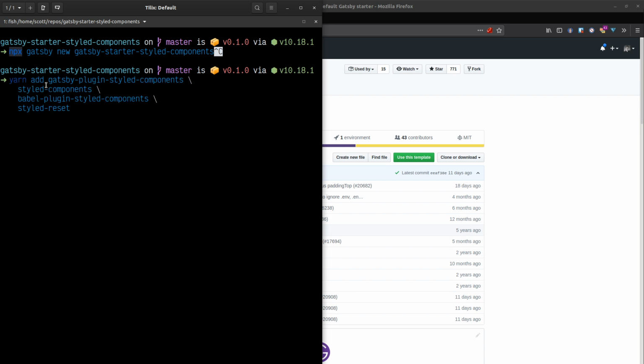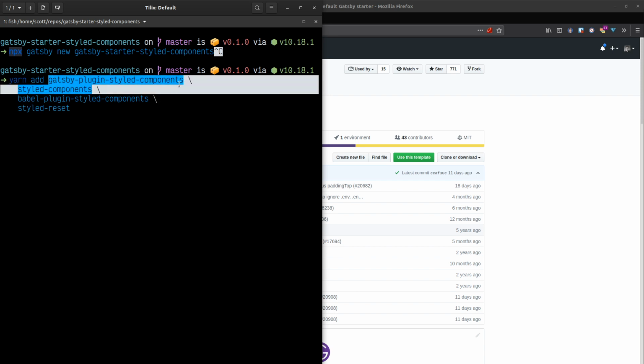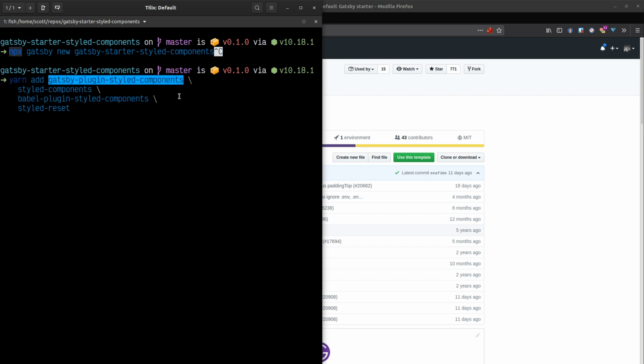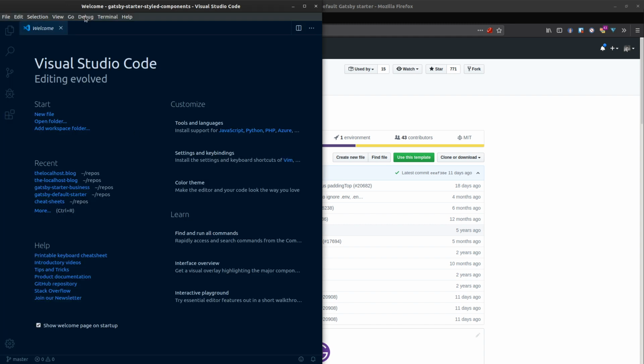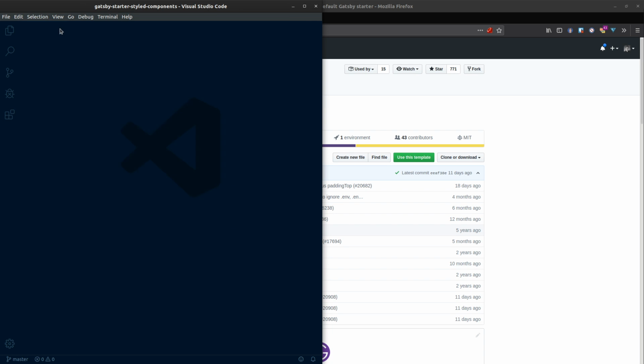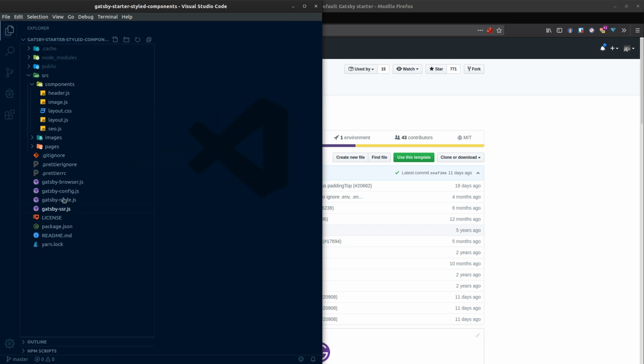I'm going to need the Gatsby plugin styled-components. This is for the server-side rendering of the styles. Styled-components, and the Babel plugin styled-components, that's for giving nice class names. And a style reset. So I'm just going to install those. While those are installing, I'm going to go over to my code here and start configuring.